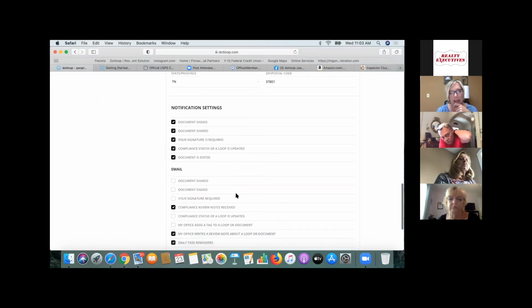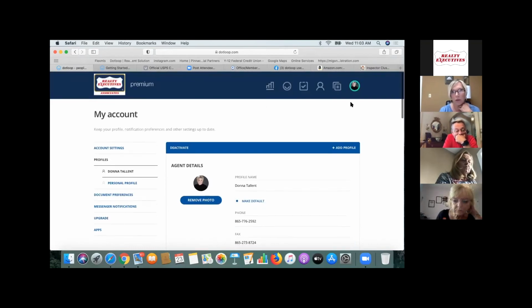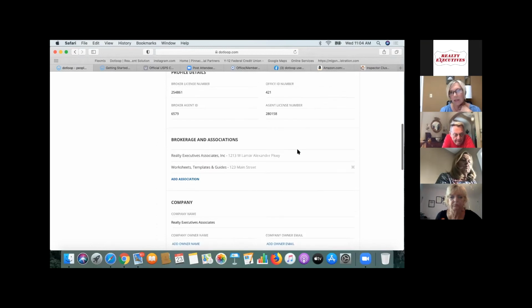I guess I see that come up on my notes. That task reminder comes up in my email, and I guess that's what I'm thinking shows across my screen for my Dotloop app. So you can just get the email. If you don't want to get the email and you just want to look in Dotloop each day, you could take that off. But that's where you would find that. Under your profiles, choose your profile and then scroll down to your notification settings.